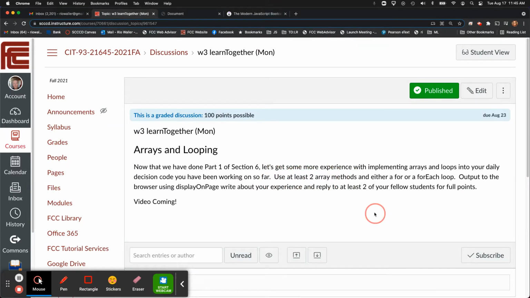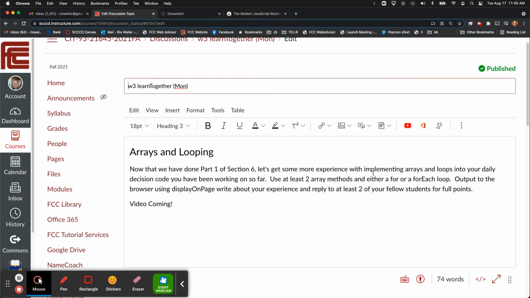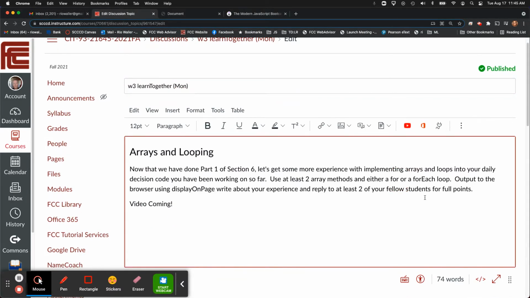So use at least 2 array methods, and more really if you want to extend your knowledge. And either a for loop, I should have said loop there, let me just go ahead and fix that. So 2 array methods and then either a for or a forEach loop. So it's 2 kinds of loops here. So a for loop, which we saw him demonstrate, and then the forEach loop. And I'm going to use the forEach loop in my example, and then output to the browser using the display on page, write about your experience, and then reply to 2 students.